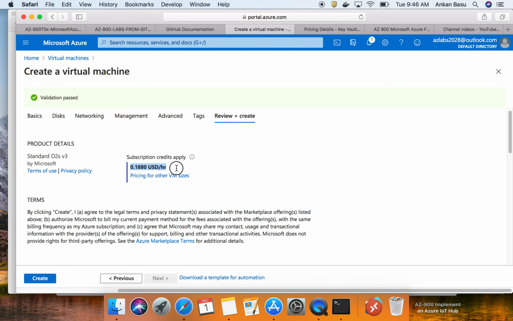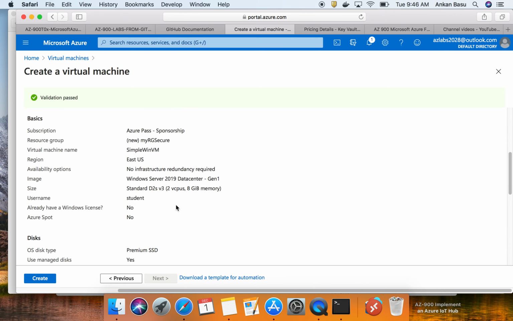This is how much you'll be paying, almost 20 cents an hour for this particular virtual machine. Here's the resource group that will be created. That's the name of the virtual machine. It will be deployed in East US. We are not concerned about availability at this moment. We are going to use Windows Server 2019 with Standard D2s v3, with 2 virtual cores and 8 gigs of memory. Here is my username.